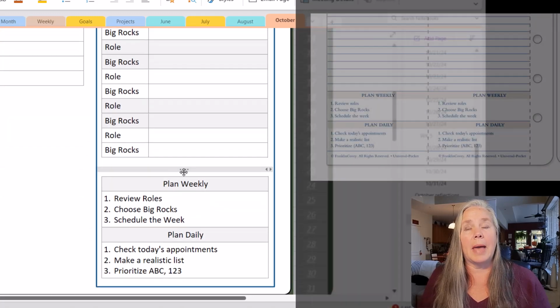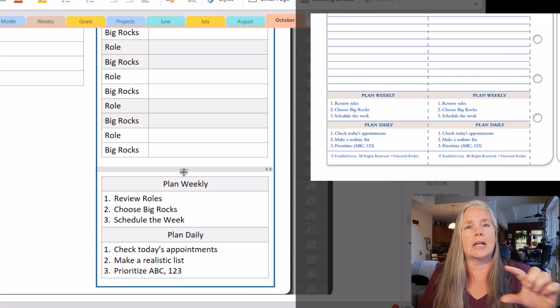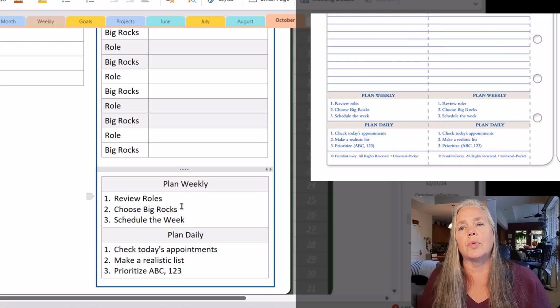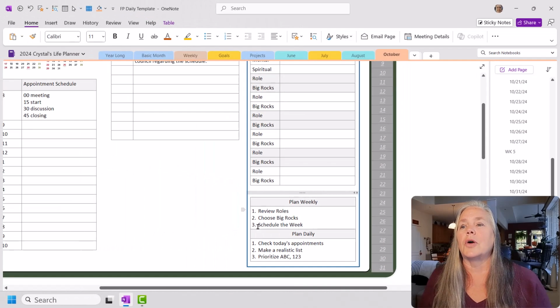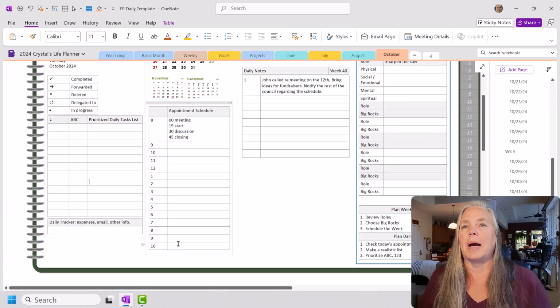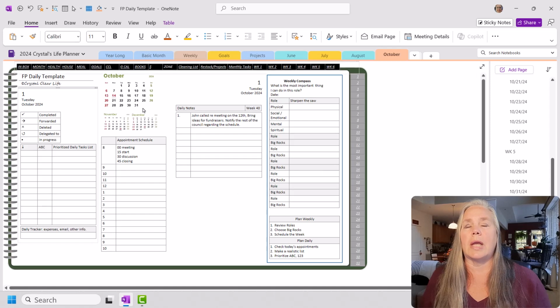And then on the back of the Franklin Covey notes page, there's a little section that says plan weekly, review your roles, choose your big rocks, and schedule them into your week. Okay. And then when you plan daily, check today's appointments, make a realistic list of things that you want to get done, and prioritize those. ABC, 1, 2, 3. All right. Okay. So you can see by just this little discussion that I've done with you that I was able to recreate the Franklin Covey page right here.